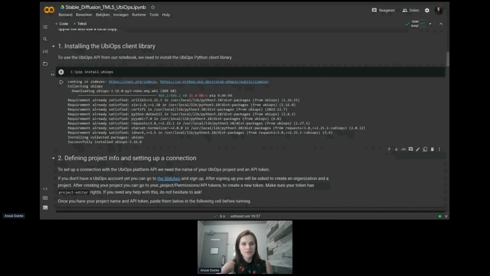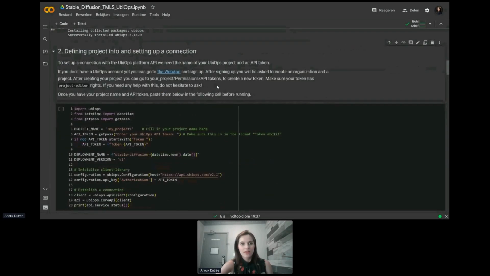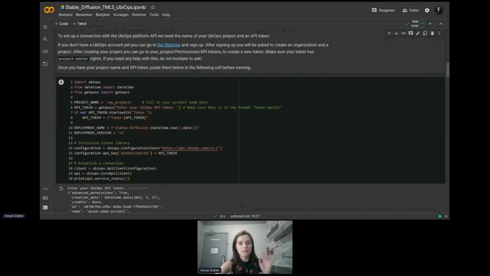Okay, there we go. And after that, we've got some variables that we'll be using a lot that we just need to set up, and we need to set up a connection to the UbiOps API to make sure that we can actually start doing things. So that's what I'm doing here.